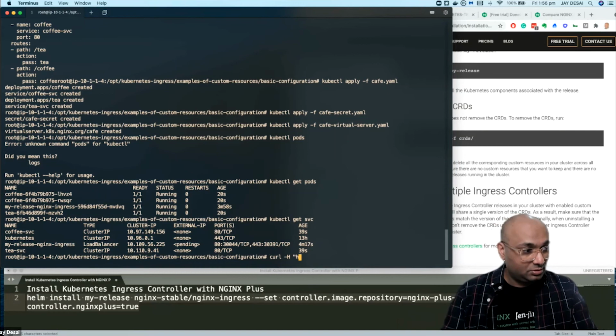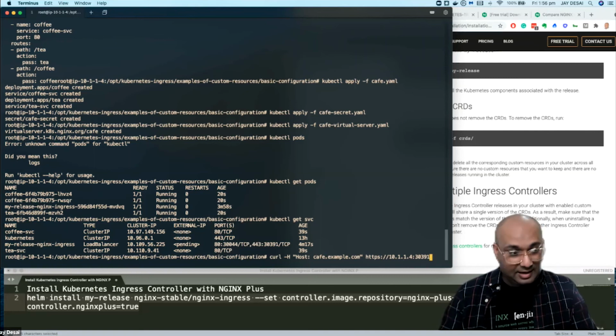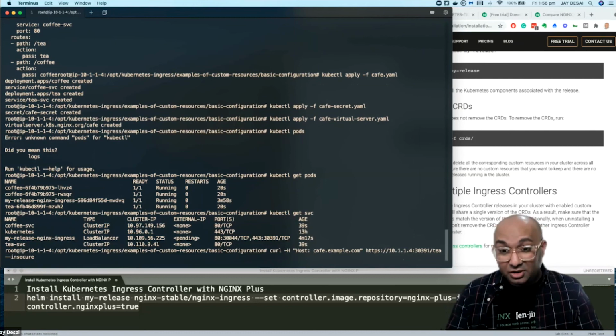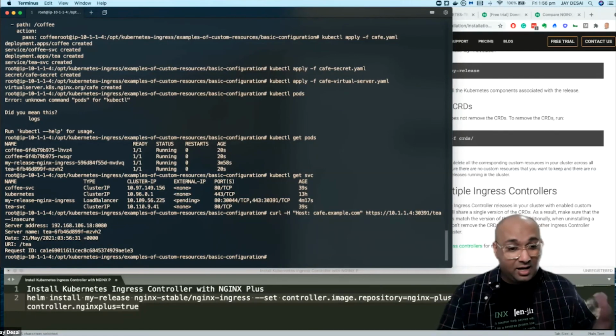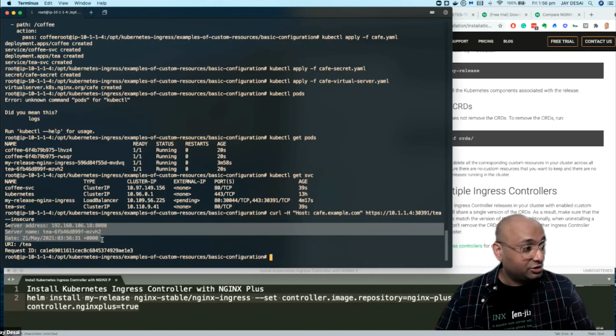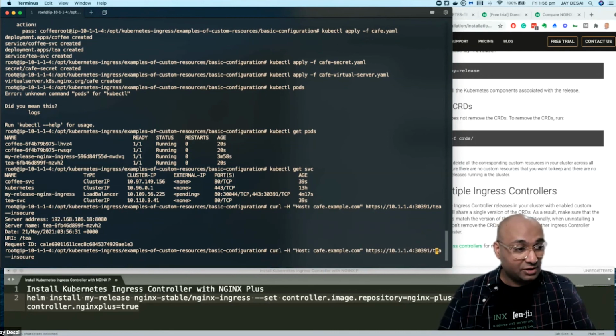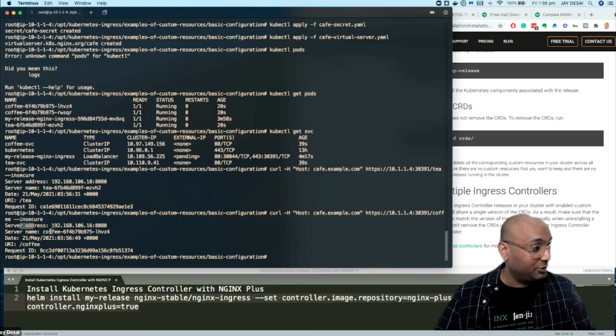And the host is cafe.example.com, and the address we're going to use is https://10.1.1.4 with this port here, and I'm going to go to /tea for the tea service, and I need to put in a flag for insecure because the certificate we have is self-signed, and hit enter. And hey, as we expected, we get a return from the server serving us the tea service. It's exactly what we expect. Now let's run that command using the coffee service and see what we get in response. Perfect, we've got a response there for the coffee service as well.